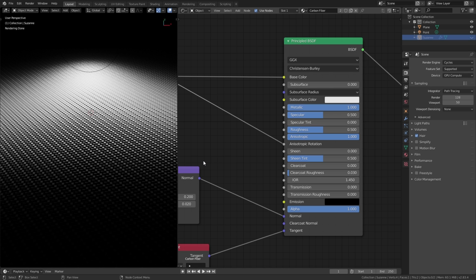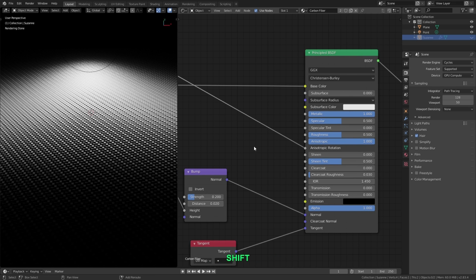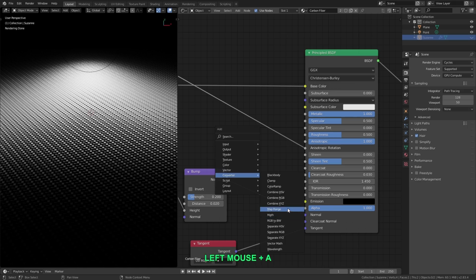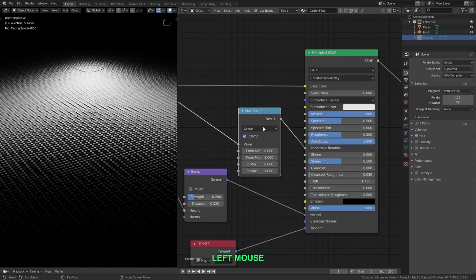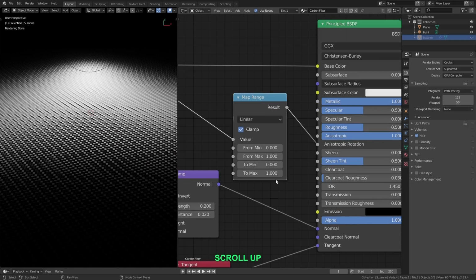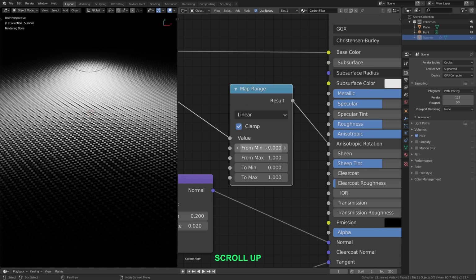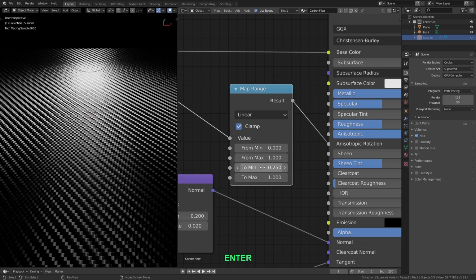So let's use a map range node to convert the values. Let me press Shift and A, and from the converter menu, add in a map range node, and drop it over that line so that it connects. With this node, we can convert our 0 to 1 values to a different range. Right now it's converting 0 to 1 to 0 to 1, so we're not seeing a difference yet. But let's convert our 0 value here to a value of 0.25.